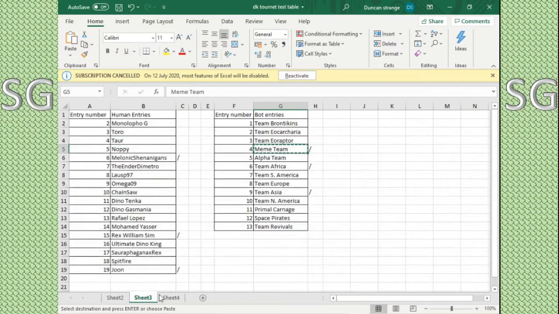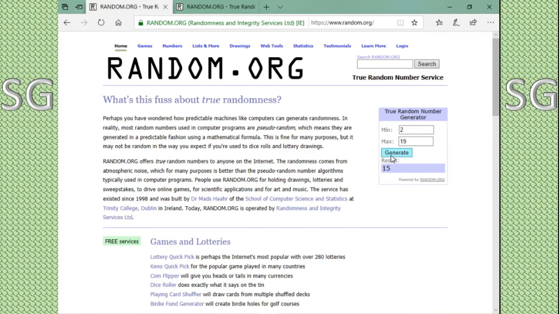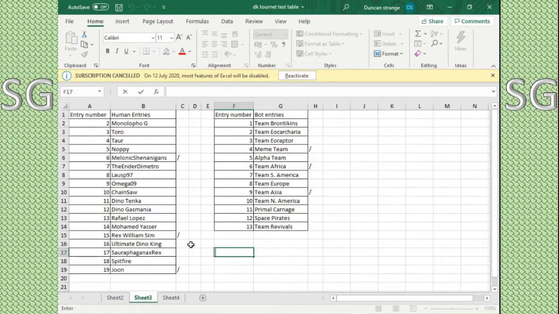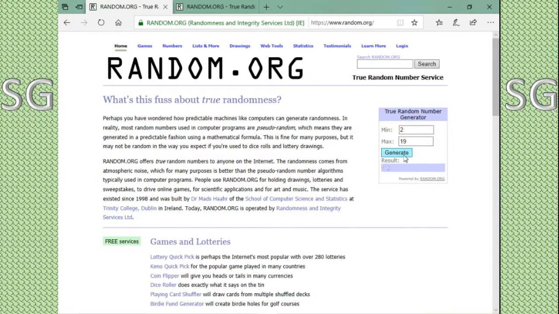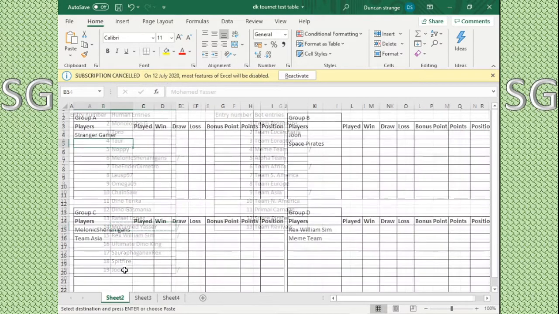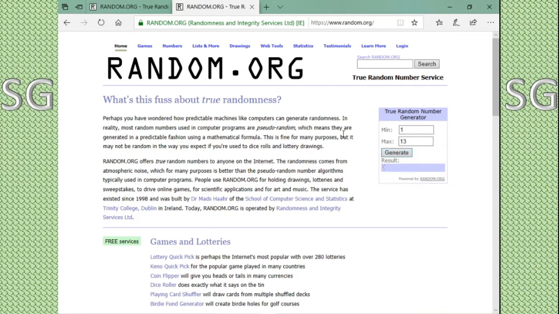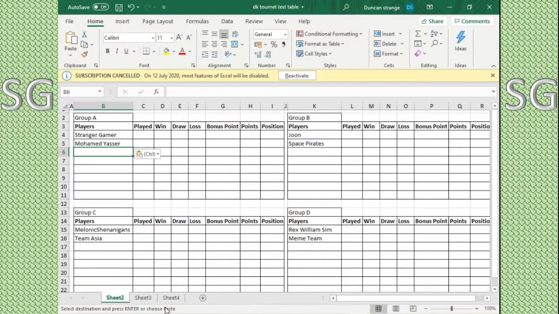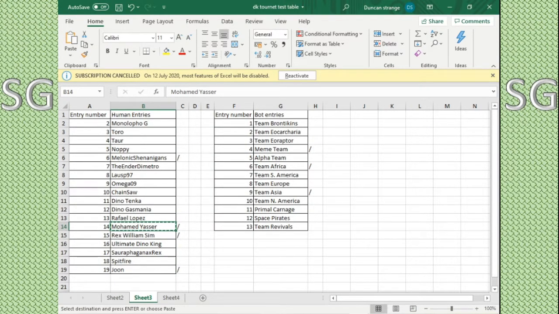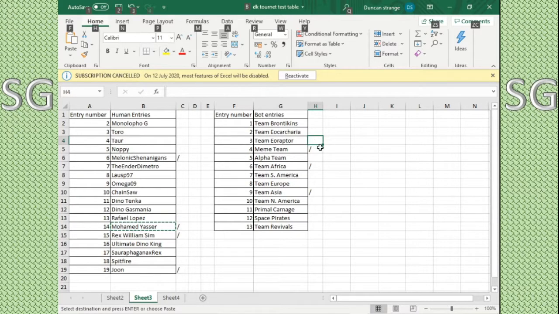Okay, now we'll do my group. Right. So the human to go into Group A is number 6. Oh, no, we've had number 6. Number 14. Ooh, interesting. We have Mohamed Yaser going into Group A. And now I need a bot to join me. Who will I play? Number 6. We've had number 6, I think. Yeah, that's Team Africa. Number 3. Ooh, Team Eoraptor.